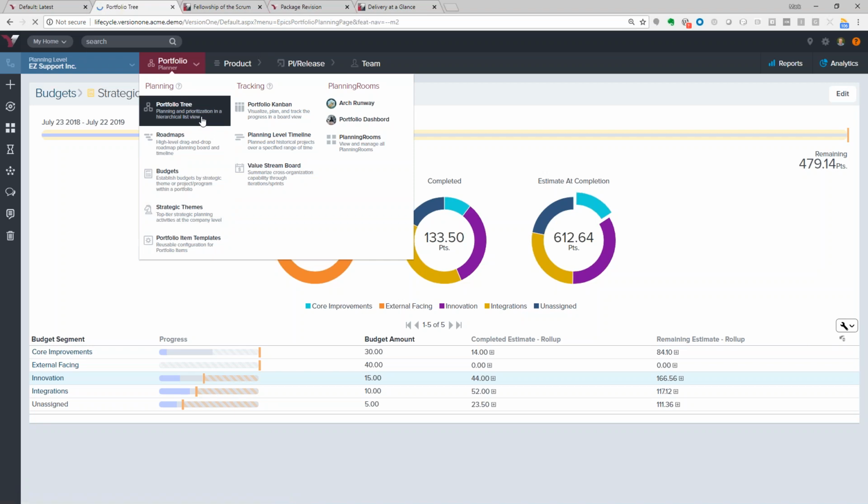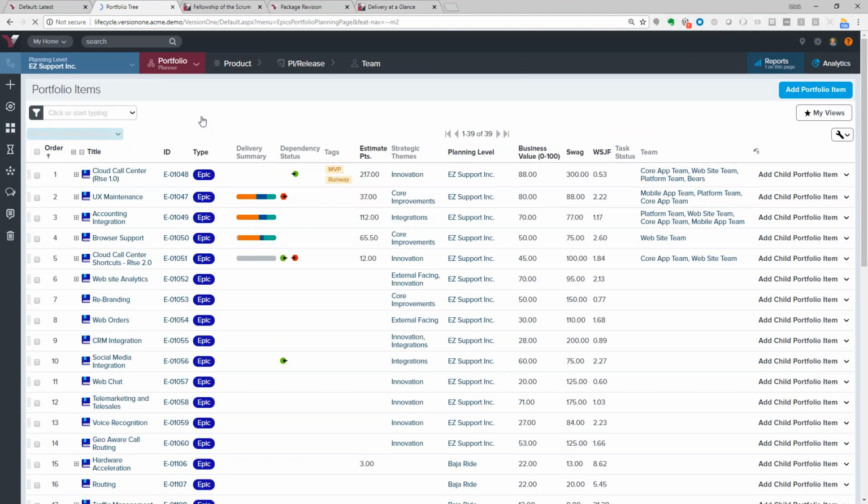So the portfolio tree is an example of a version one grid, and this is showing us just one way that you can set up and configure your portfolio tree. Any of the grids that we're looking at here can be customized. You can come over here to the wrench, and you can customize your view. You can also export these grids as well to Excel. So any of the columns that you put on here and all of the rows, you can go in and make sure that you export them in there.